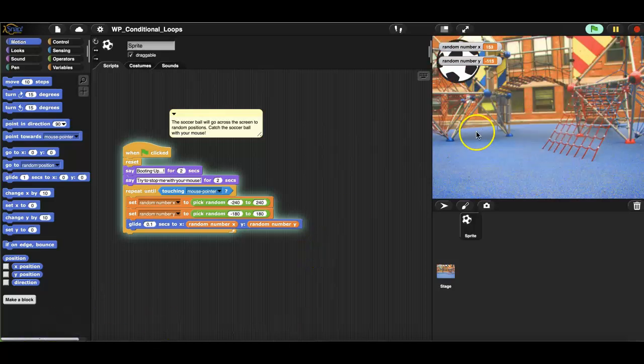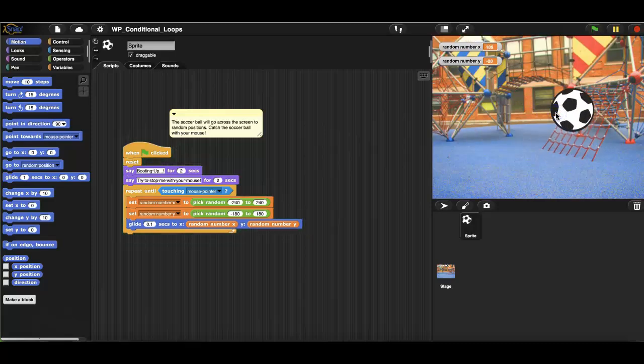And then if I touch it with my mouse, it will stop. So my code uses a conditional loop to repeatedly check whether the sprite is touching the mouse or not. If it doesn't touch it, then it will move to a random place. As I said, it will glide to a random place in 0.1 seconds.